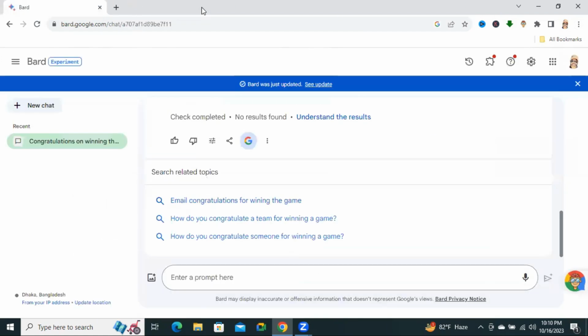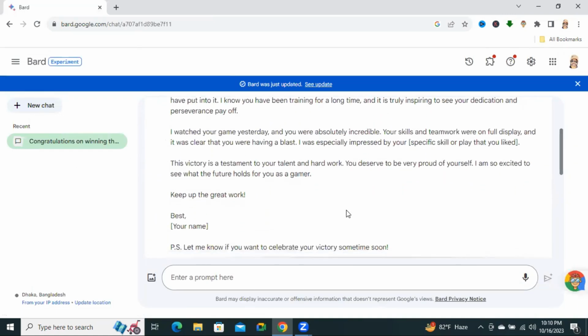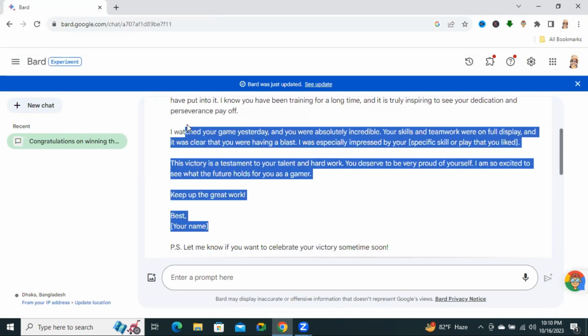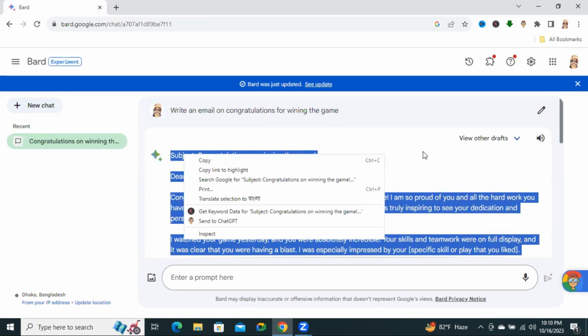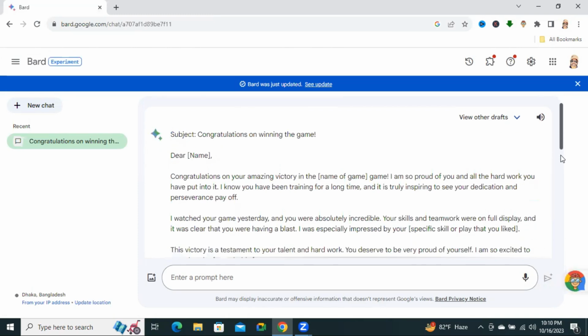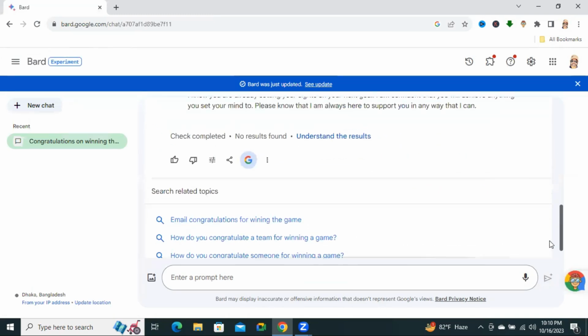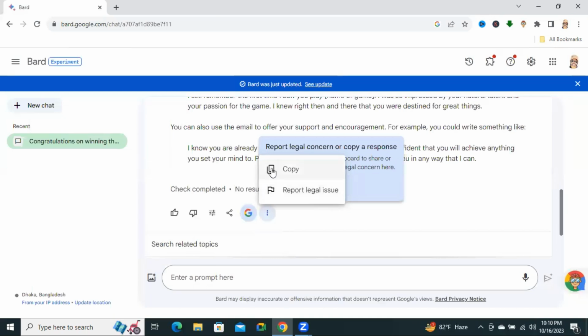Now you can copy your letter, and right click and then copy. But Google Bard gives you an opportunity to copy from here. Click on the three dot icon and click on copy.